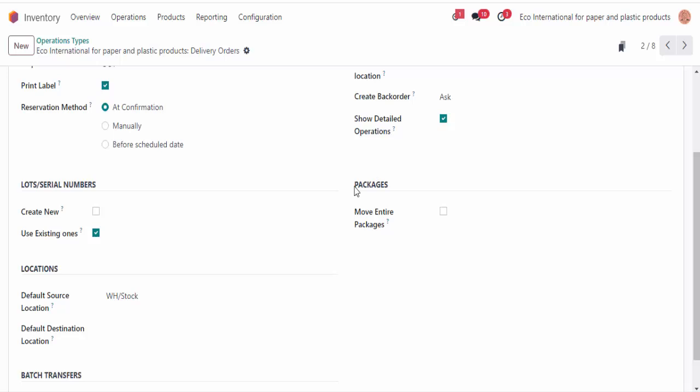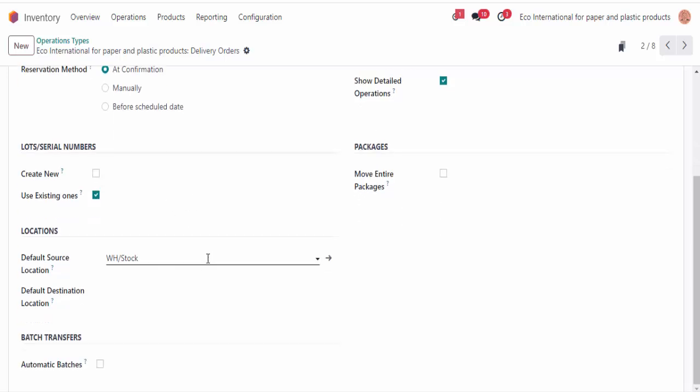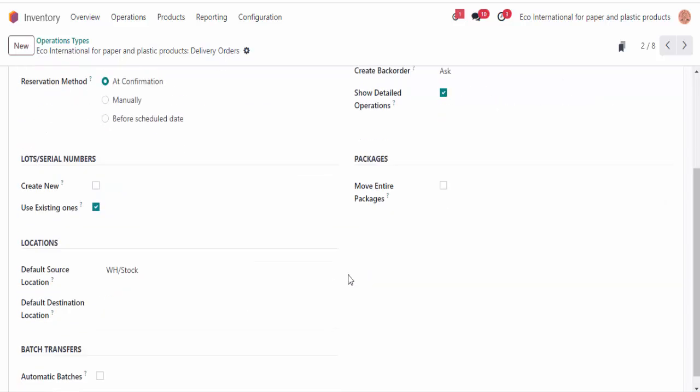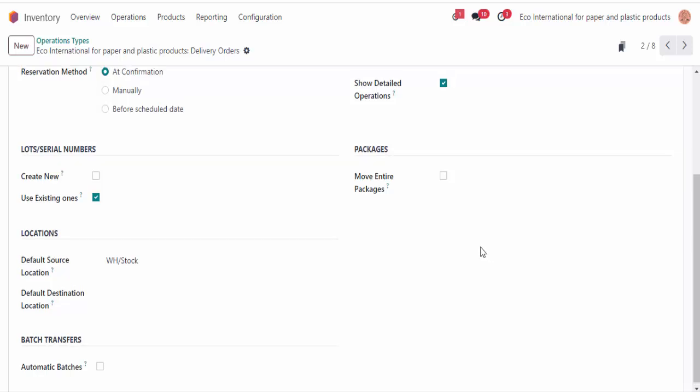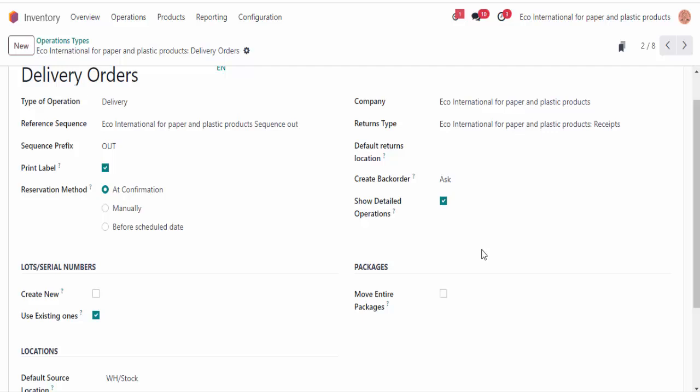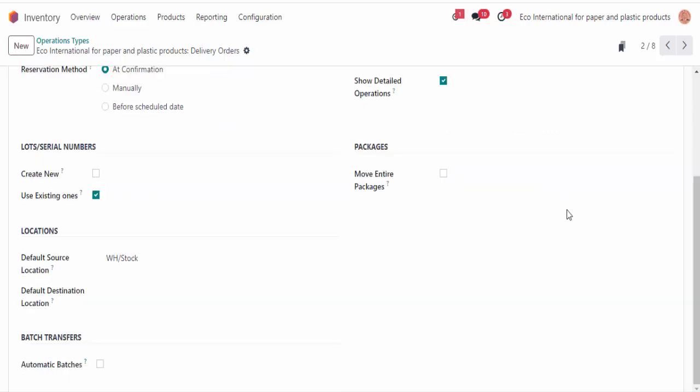Now, continuing on, we have over here our batch transfers. This is for advanced picking operations, and we can enable it, but I actually haven't. We can enable automatic batches to group similar orders or orders to the same customer together upon confirmation. By grouping like orders, pickers can fulfill multiple orders simultaneously, but I'm going to cover that again in a future part. And then lastly, over here we have our packages section.